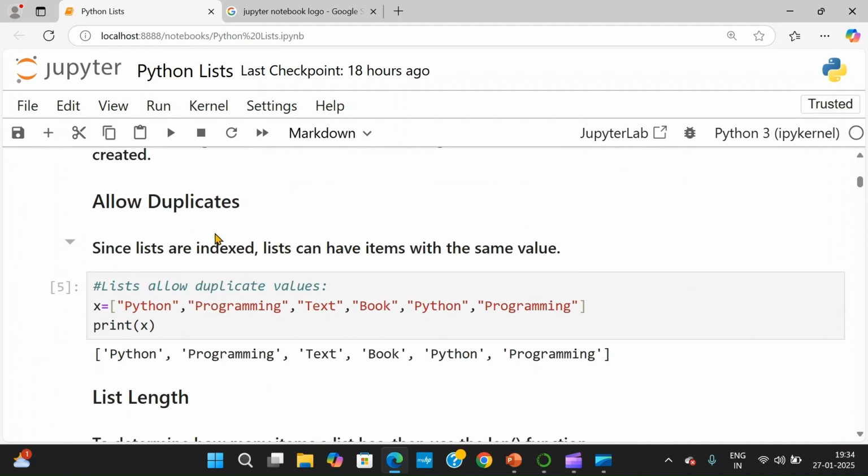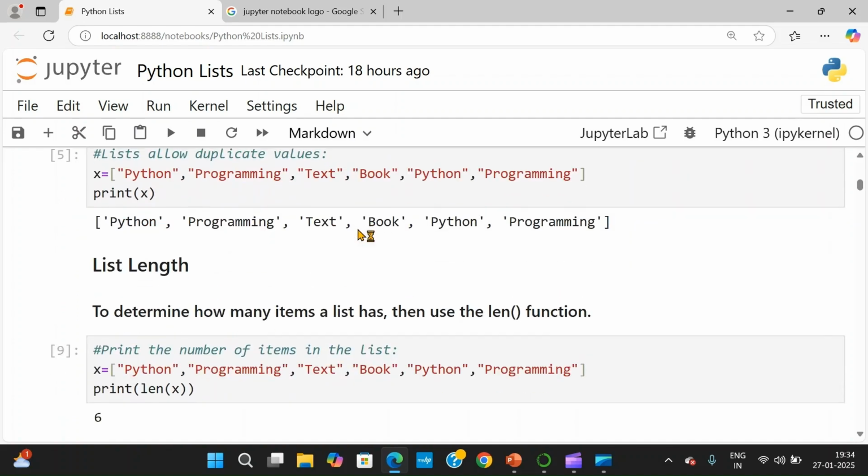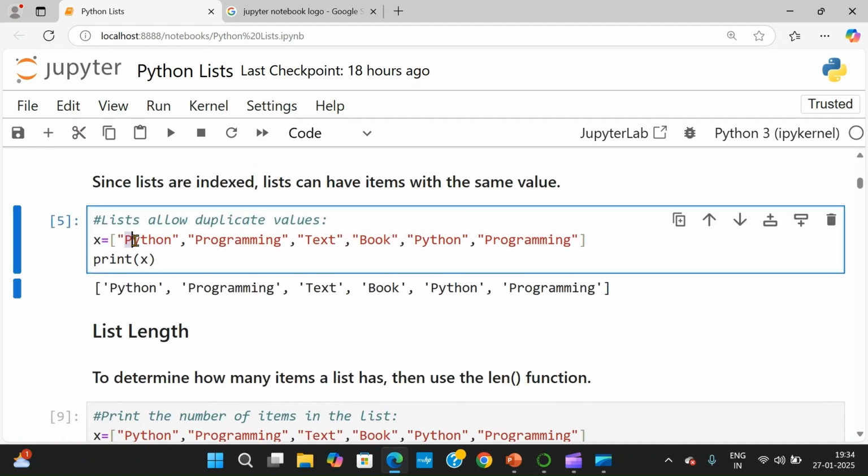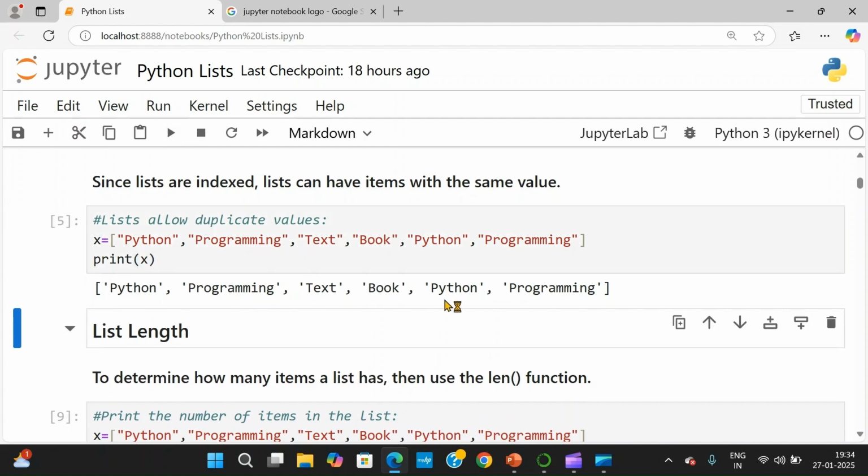Then lists can allow duplicate values also. Since lists are indexed, a list can have items with the same value. For example, I have written Python, programming, textbook, and again Python, programming. Python is repeated two times, programming is there two times. This is called duplicate values. These two have been duplicated, yet the list still accepts them. Once you store into the variable and print that variable, you get the same. Duplicate values are accepted into the list.